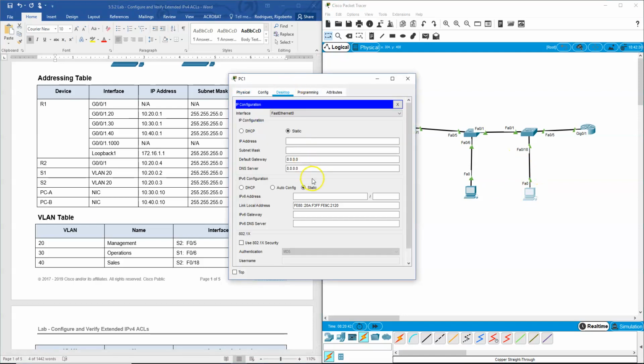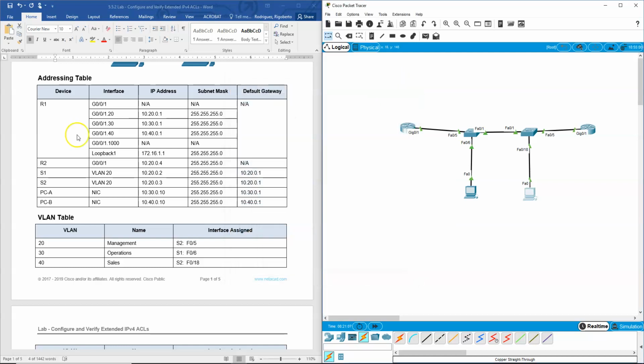PCB is 10.40. No, 20. Nope, it is 40. My bad. 10.40.0.10. Subnet mask is 255.255.255.0. So /24. And our default gateway is 10.40.0.1. So default gateway to our router and to our G01.40 interface. That's right there, default gateway. And there we go. So next, let's see.